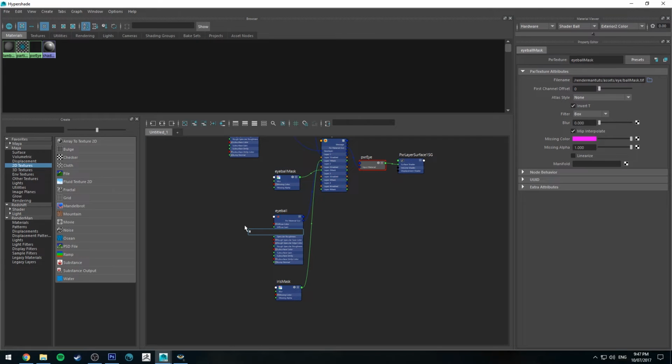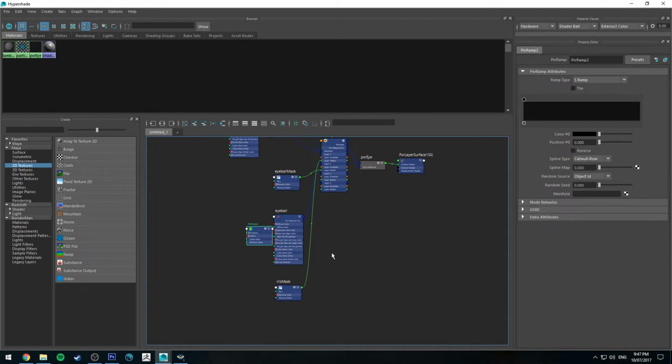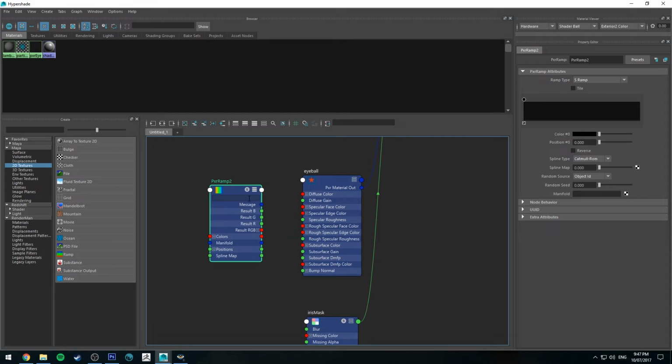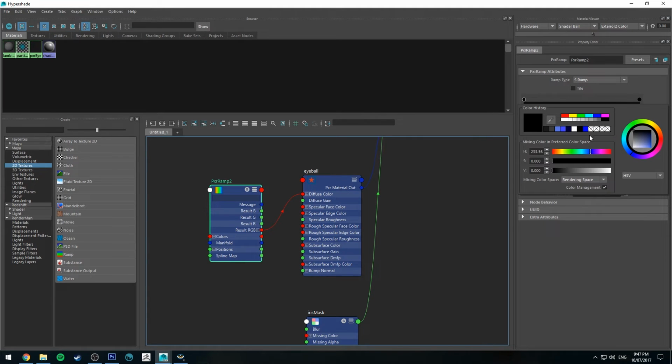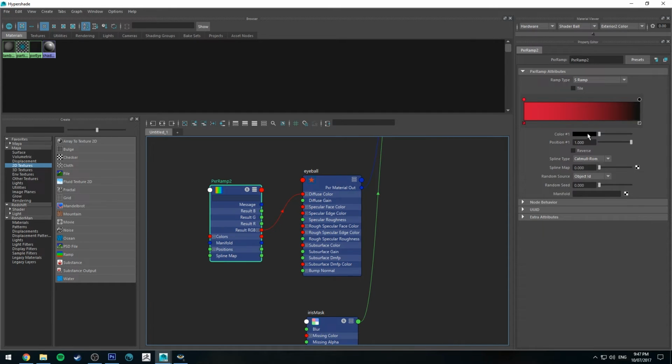All right, so the next one we're going to do is the eyeball. So once again, we're going to use the Pixar ramp, and we're going to run that into the diffuse color. And with the eyeball, we are going to make it a red to white. I'm going to put the red just fractionally into the sort of indigo pink, and then the white is going to be white. And this is just to simulate the blood vessels and stuff of the eye.